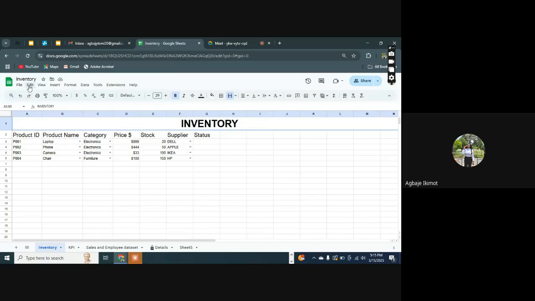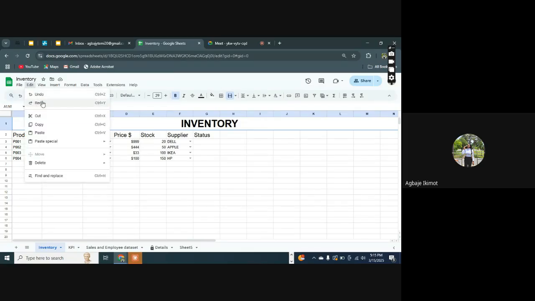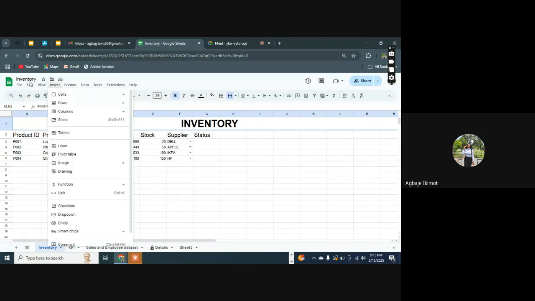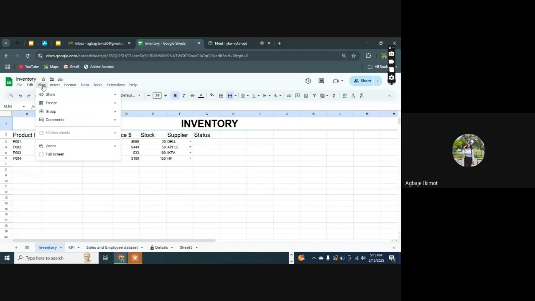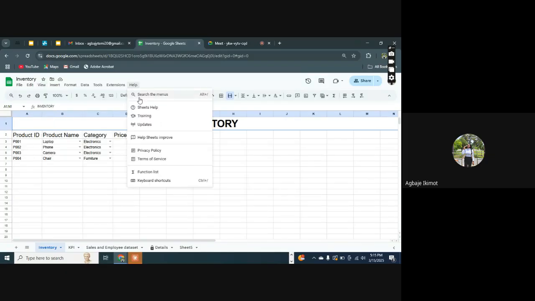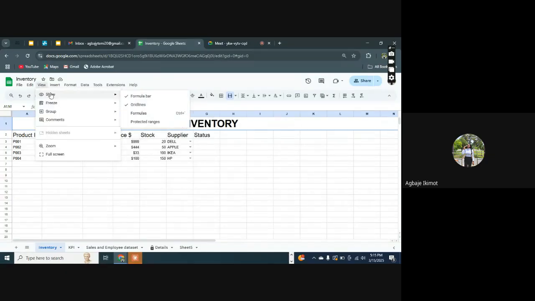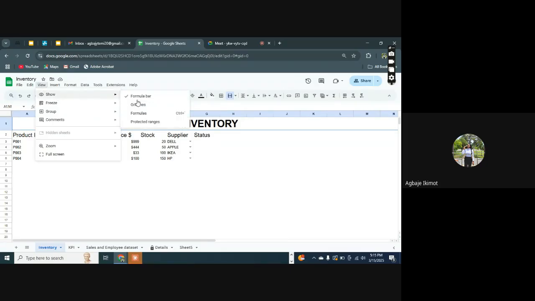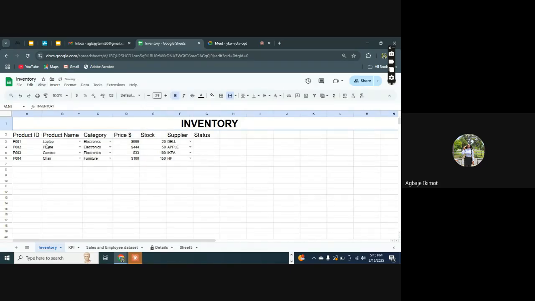So under the edit bar, we have undo, redo, cut, copy and paste. You can also delete your sheet under the edit bar. Under the view, we have the show option, where you have the formula bar and also the gridlines. You can always remove the gridlines to make your work look more presentable. Okay, let's put it back.